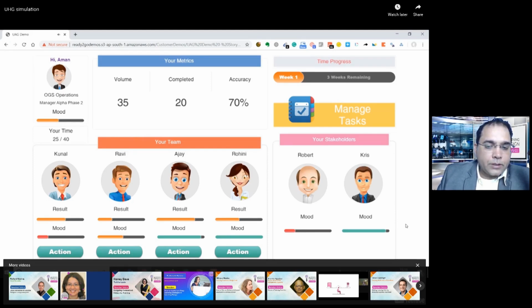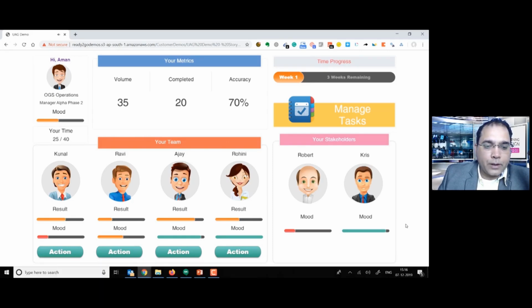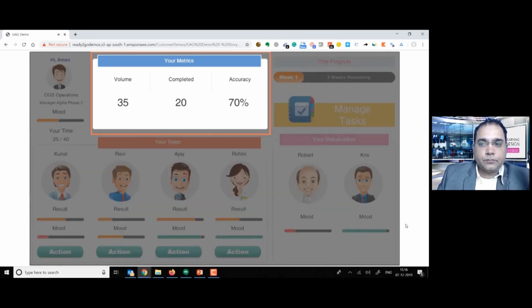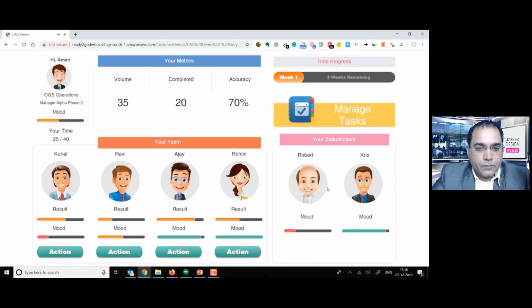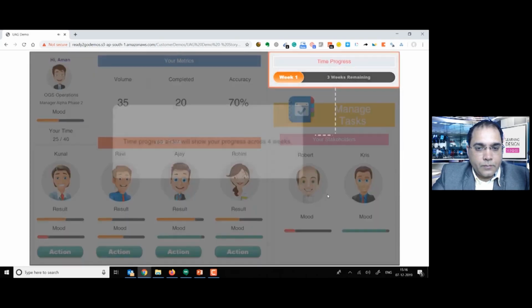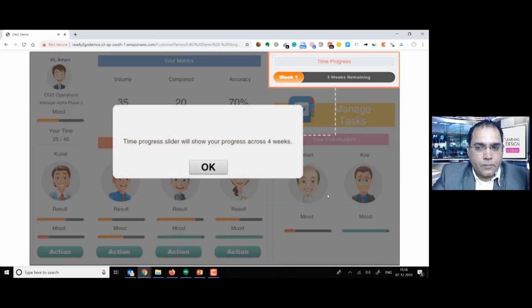So we are in the simulation piece now. This part really explains how your dashboard is going to look, and what you will need to assess during your simulation. You'll be measured on these key metrics. Volume depicts the quantum of work allotted to you. Completed will show the work your team has done, and accuracy will show the correctness of your delivered jobs. Time progress slider will show your progress across 4 weeks.